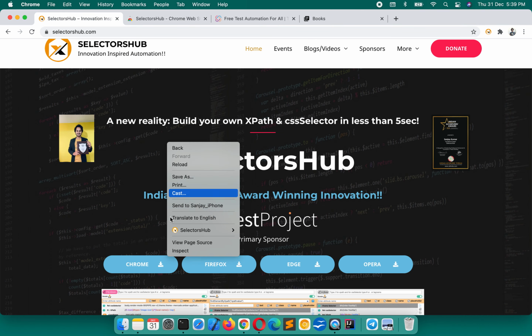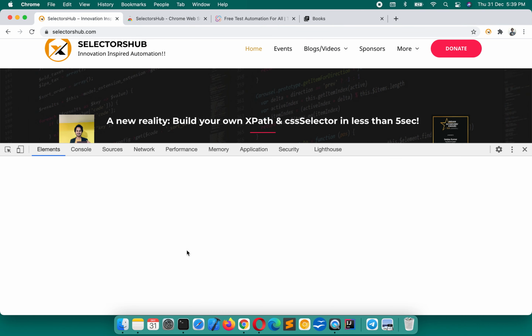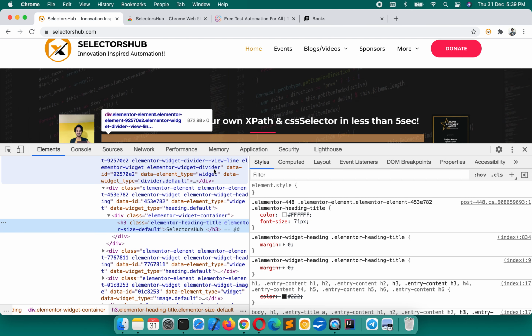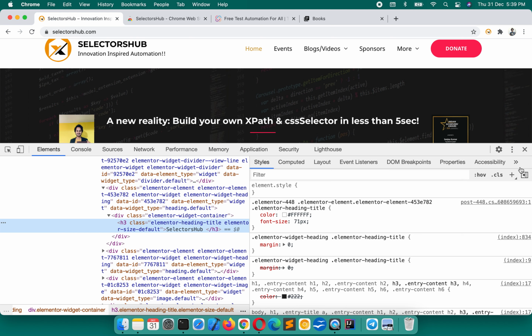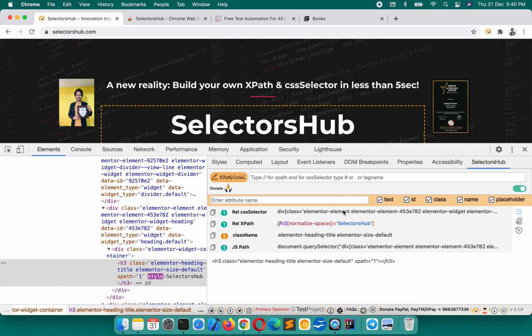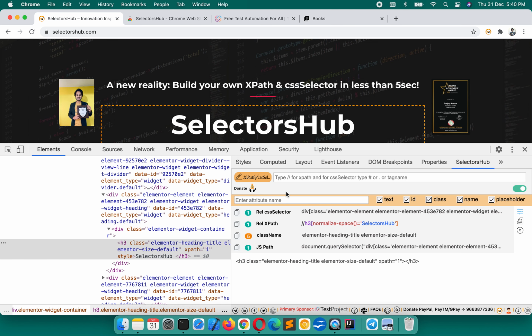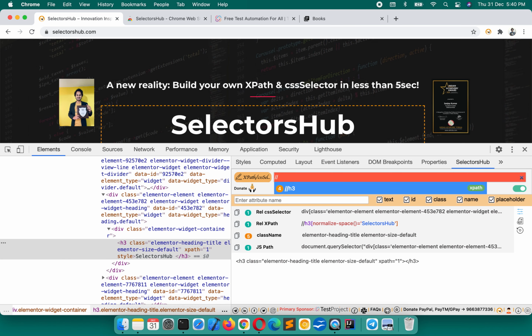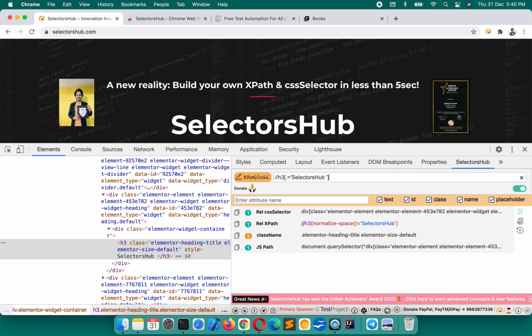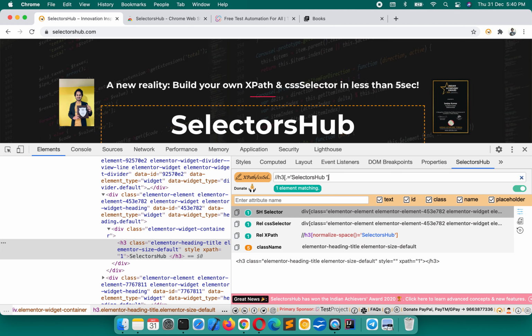Now you can just right click and inspect, and if you don't find SelectorsHub in the DOM panel, make sure you click on these two arrows. It will be the last tab here, or else you just expand it. It will always be the last tab. Click here, you will get it, and here you can write your own XPath like this, simple, and you will get all the right information. Anything you do wrong, it will tell you. So this is really helpful.